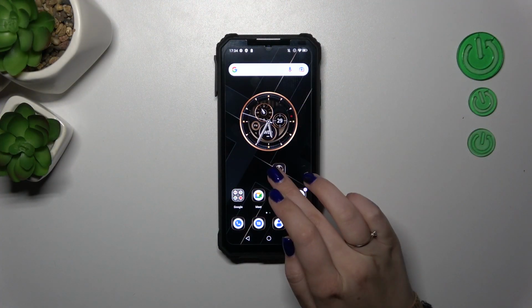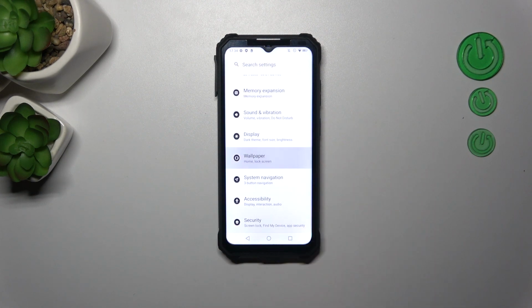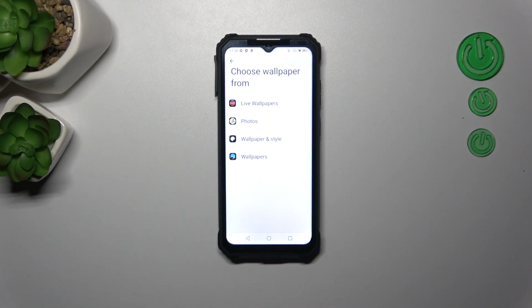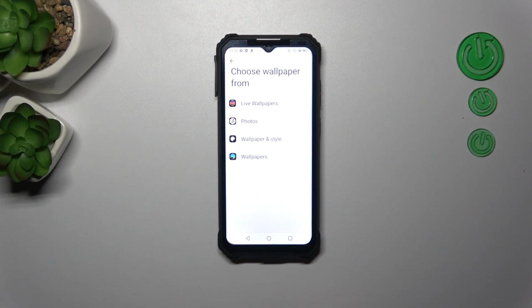So let's start with opening the settings, let's tap on it and then let's scroll down to find the wallpaper. Here we've got some albums from which you can choose the wallpaper from, so in live wallpapers we've got some animated options right here. Of course, if you've got some, for example, downloaded, the Google Photos, which is basically your own gallery, wallpaper and style, and wallpapers which are pre-installed.